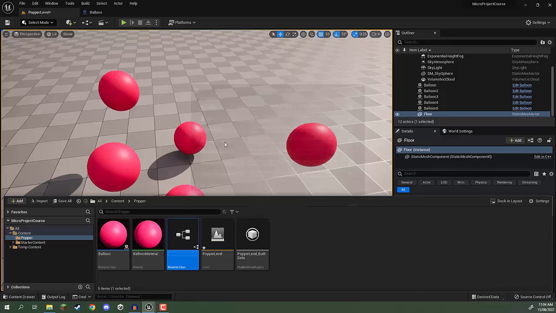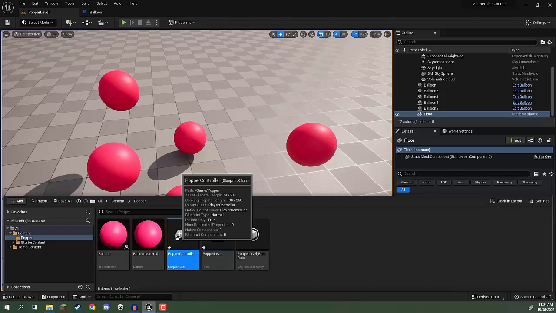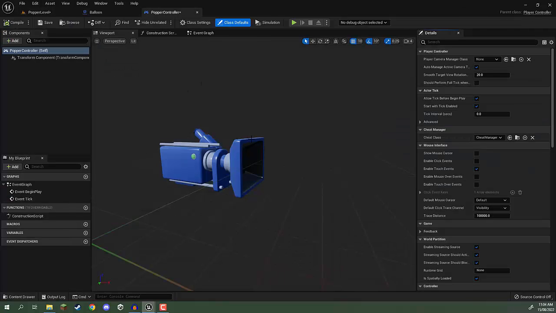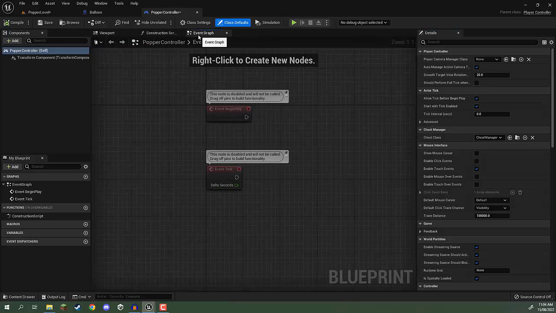So we're going to create a player controller right here, and I'm going to call this one our popper controller. Then we can double click on it to open it up inside of the blueprint editor. We can just ignore the camera right here and instead go over to our event graph.